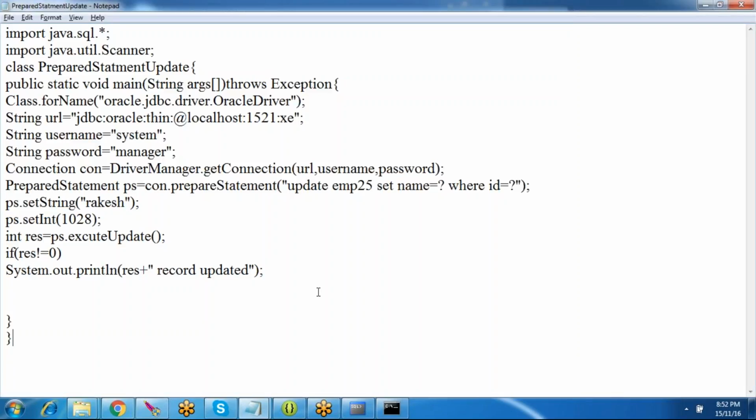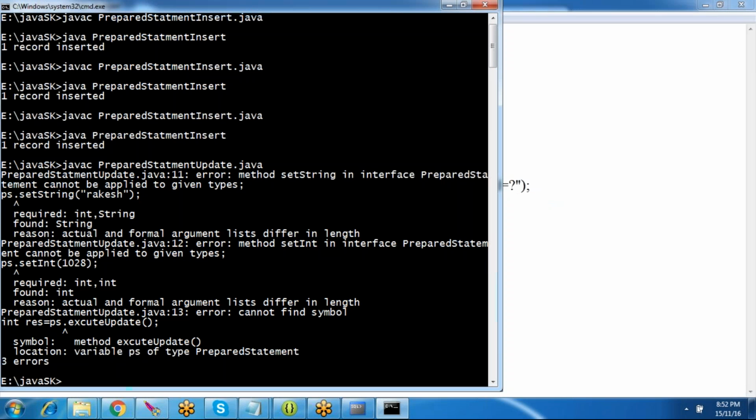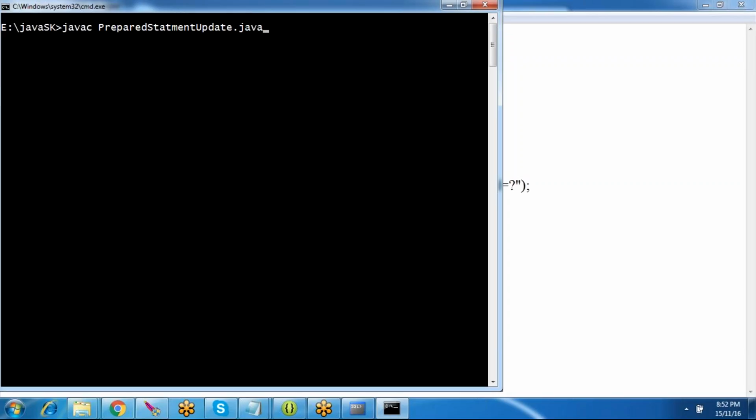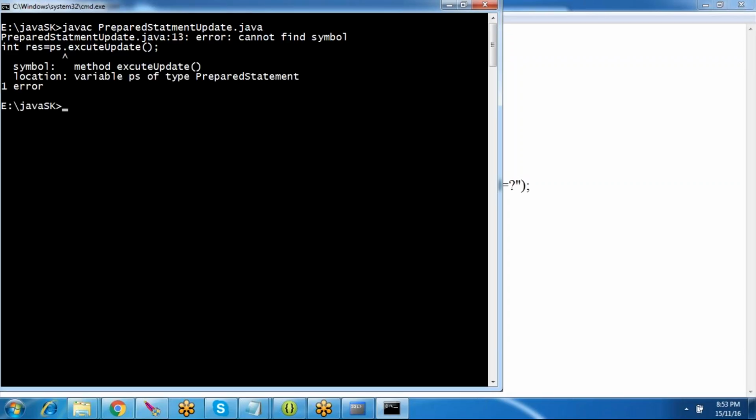We didn't specify the index here, comma. So that index will be at name first index, so 2 second index. Simple. Without the index it won't understand. Prepare statement update. Execute. Spelling.